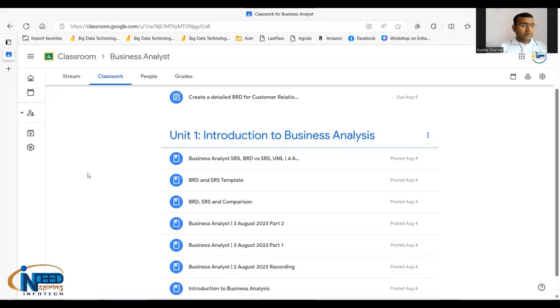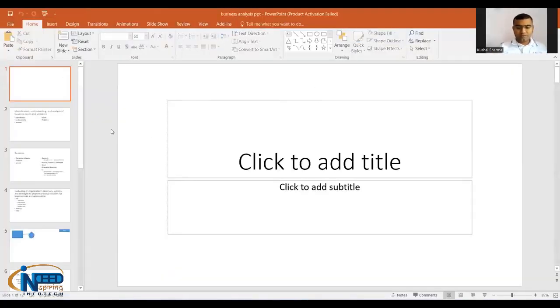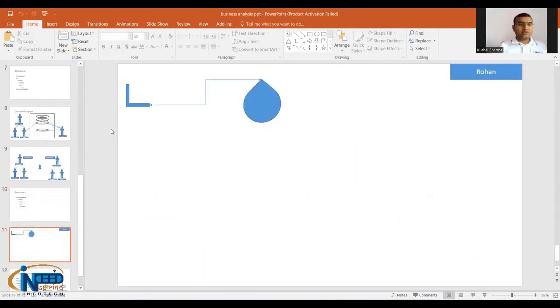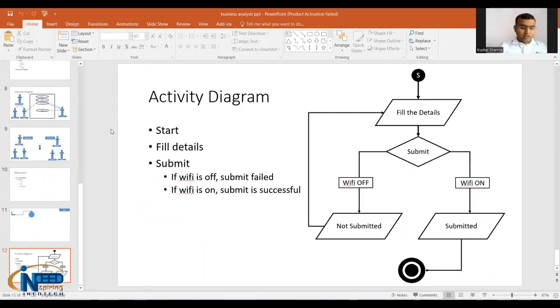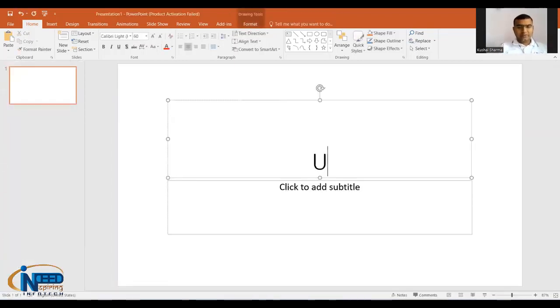I would like to move towards the UML diagram, which we had discussed last time, and we will continue with that. We had discussed two examples. One was a use case example, and another was an activity diagram. So we will have a good discussion on UML diagrams today.